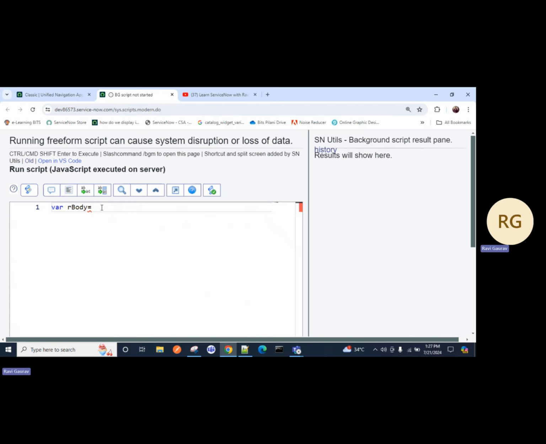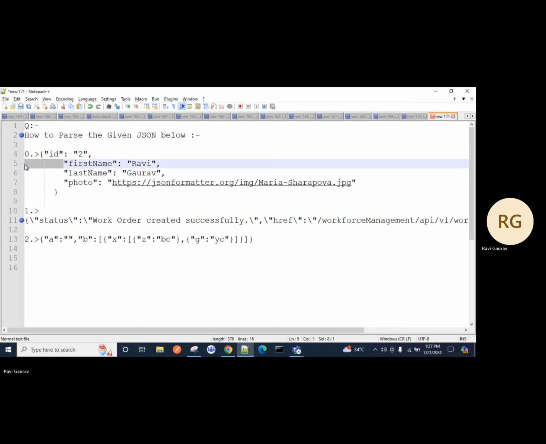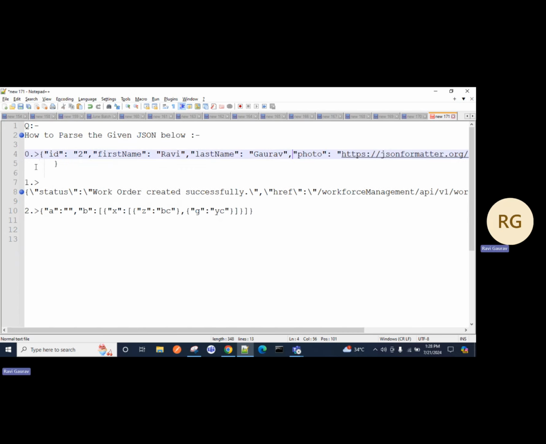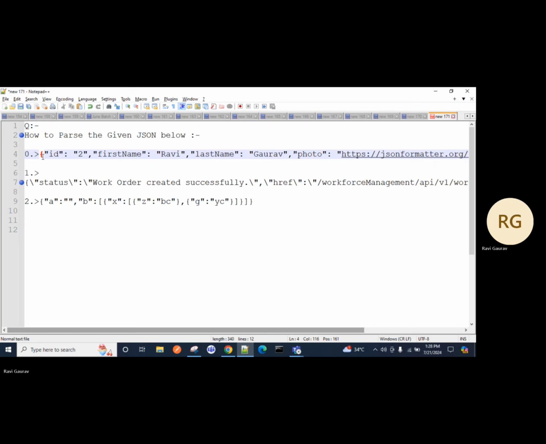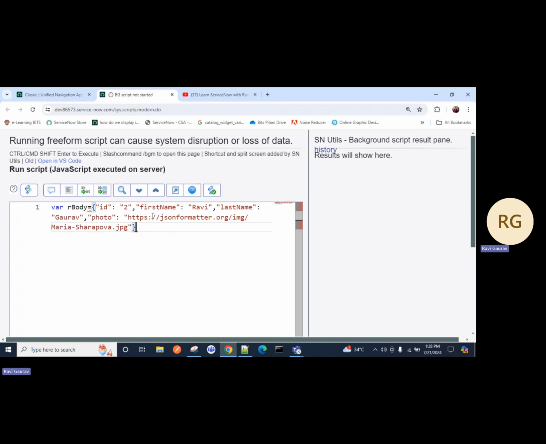Variable response body, and I have the data here. Let's say this is my data. I'll copy this data, or let's make it in a single line. Okay, so let's say this is in a single line. I'm going to copy this single line and paste it here. So I have this response body and I have to get the data out of it.